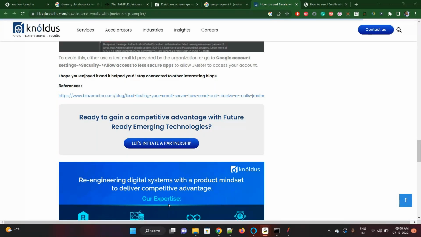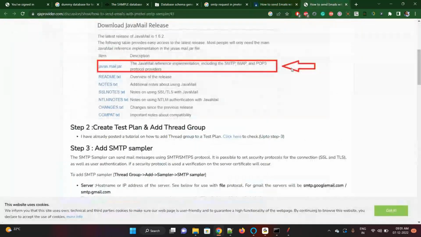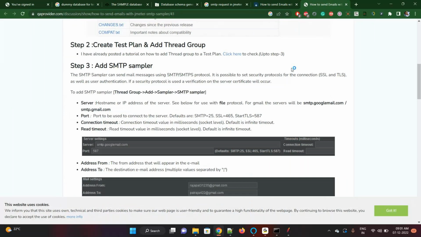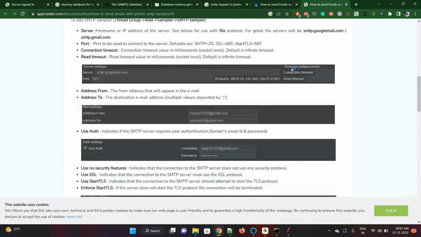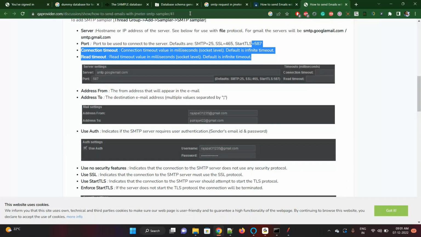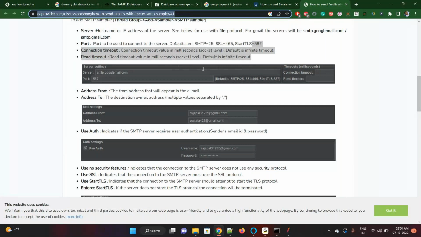Sorry, let me check another blog if I have anything. See, they are using smtp.google, but it's very old, and I'm not sure it works. I'll paste it in the chat. The latest I have in the file. Now, just try all these things. It's straightforward, nothing hard.